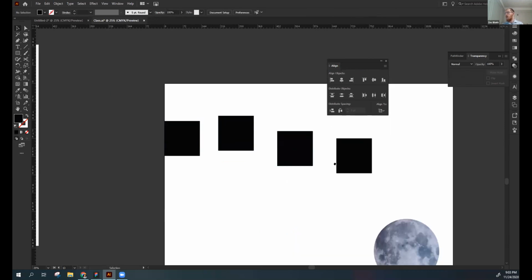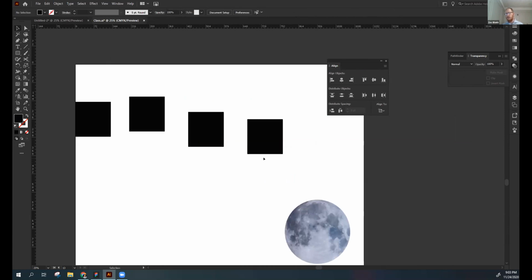First, if you're getting wonky results from your alignment, just make sure that your align to settings are set to what you want them to be. I want them aligned to selection, which is the default. It basically just means whatever objects you've selected are the only things that are going to be influenced by your alignment settings.